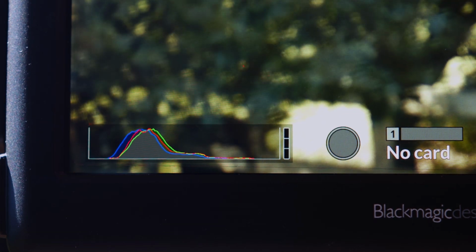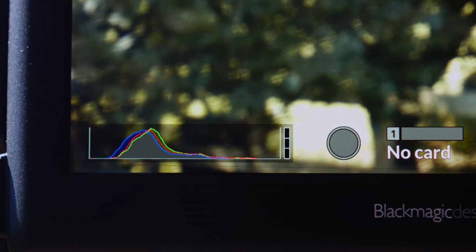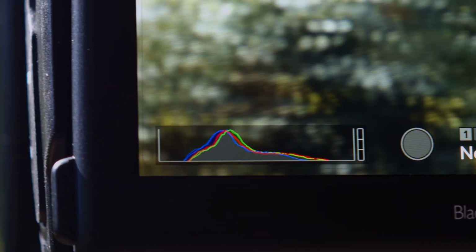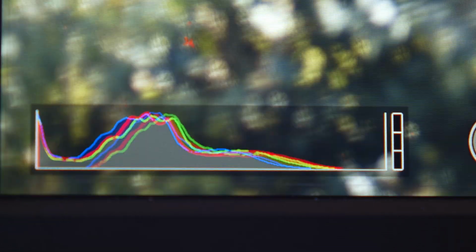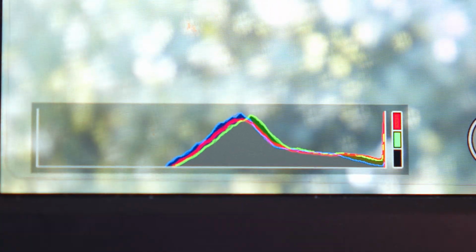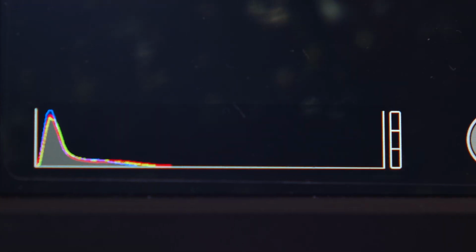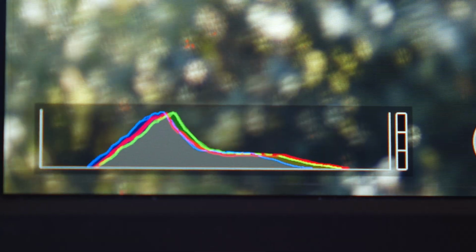The next key feature is the addition of the RGB histogram. This histogram allows you to see the colour values of a particular scene in real time, as you can see here as I aim out into my backyard. What is great about this compared to the old luminance histogram is that you can actually see if a particular colour channel is clipped. It is a more accurate histogram if you're trying to nail your exposure whilst retaining as much colour detail as possible.